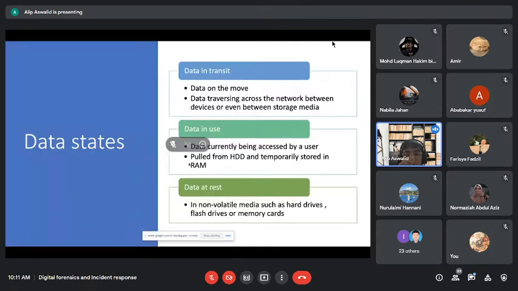We talk a little bit about data states when doing digital forensics. This is quite important to know. What are the data states? For example, you are investigating malware being downloaded onto a host, and you look into the PCAP file. These are the data states where the malware or the data is on the move.